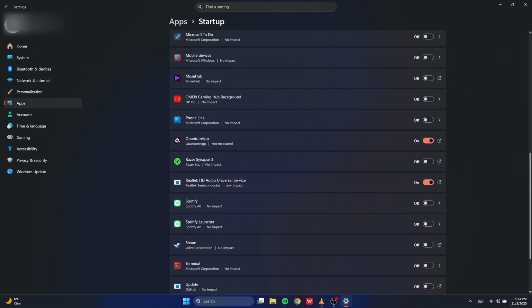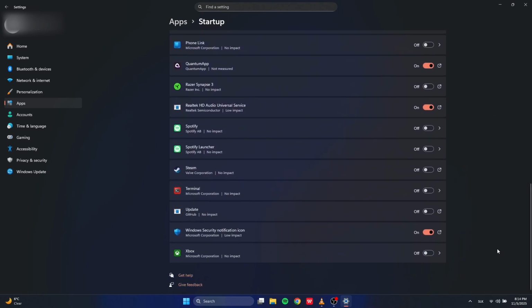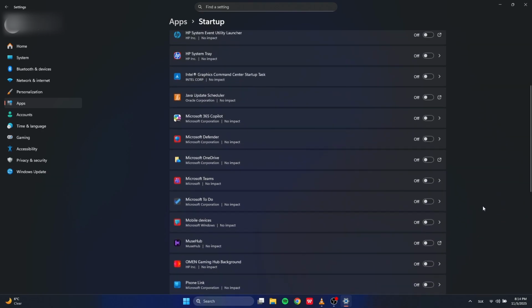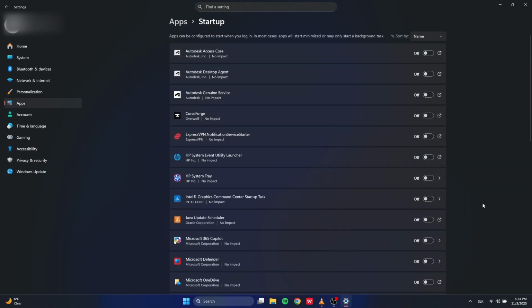Also, if you ever want to remove a program from the startup list, just come back to this same window and switch it off. You don't need to uninstall or modify the app itself. Windows 11 makes it really easy to manage all of this in one place.